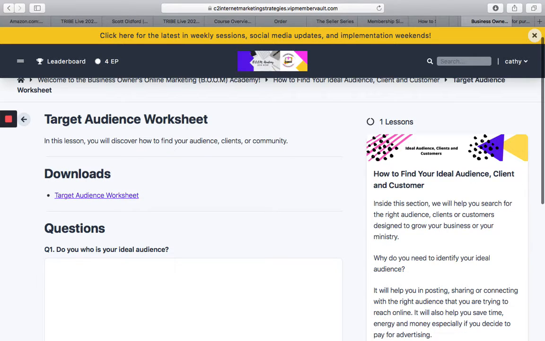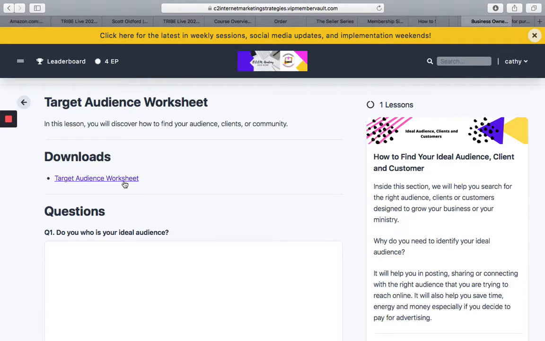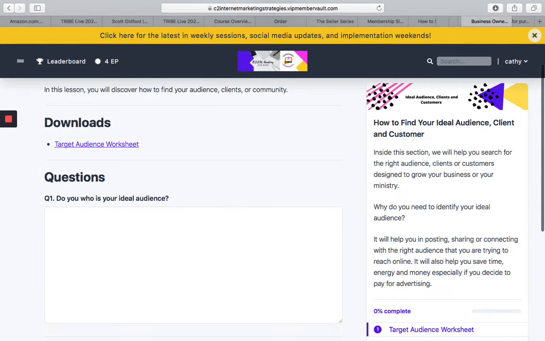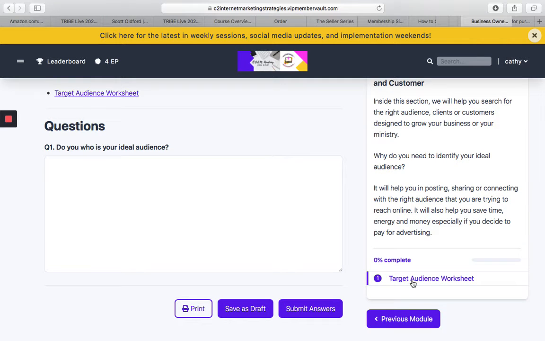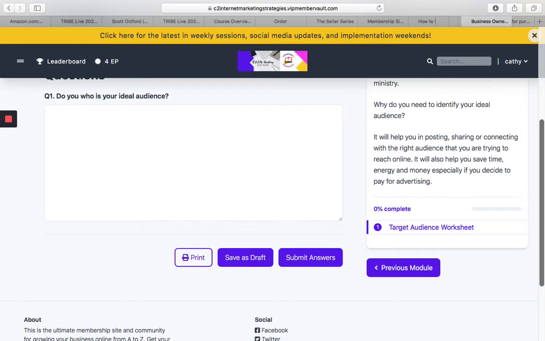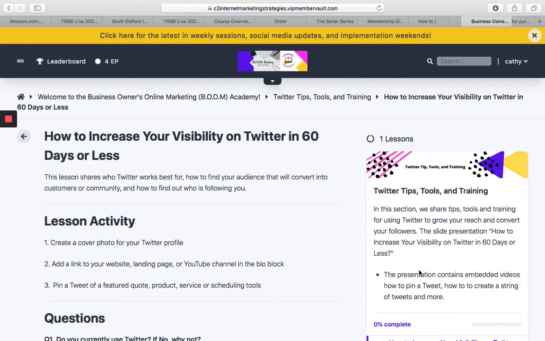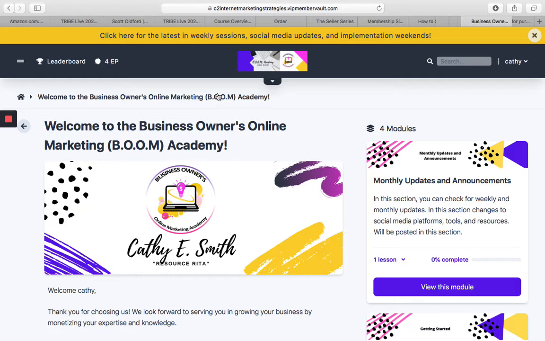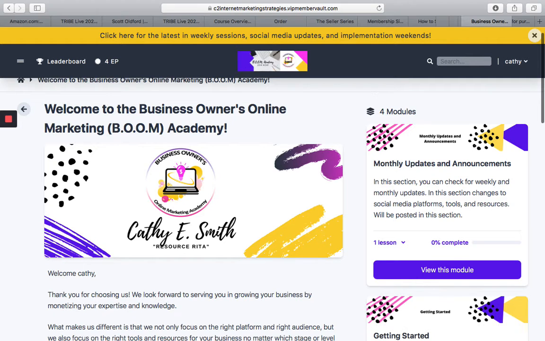So there is an exercise tied into this target audience worksheet. And if you happen to know who your target audience is, place it here before you finish the target audience worksheet. So if there's more than one item, it will be listed here. And if you want to go back to the previous module, if you at any time just want to go back to the main page, you just click the breadcrumbs up at the top.